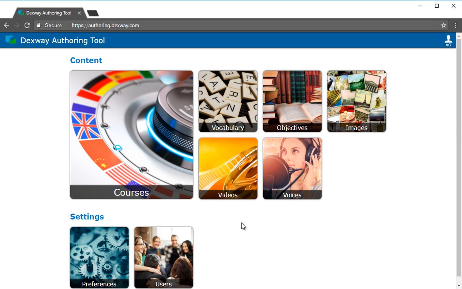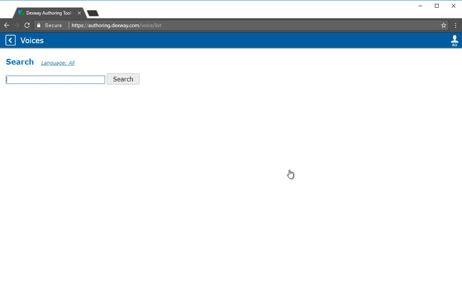In a similar way to the previous sections, from voices, all the audios or voices of all the courses are available, allowing to search the audio to locate.